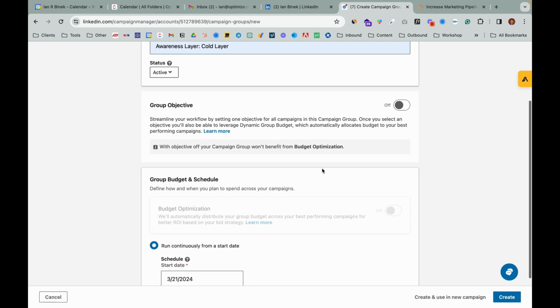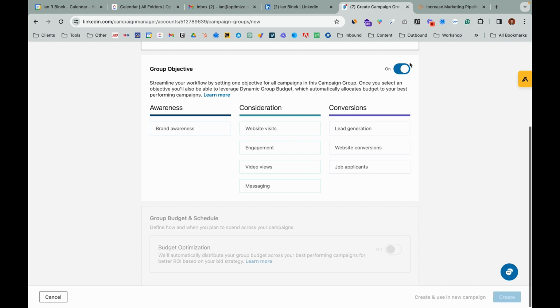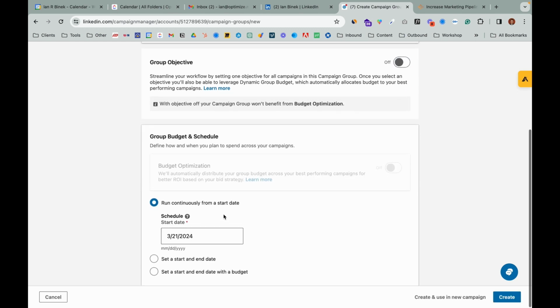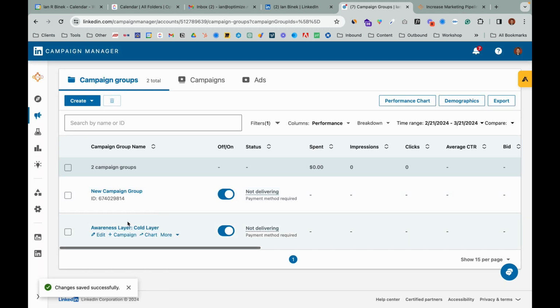I'm not going to select a group objective. I think that is not a smart way to organize your account, because then you are unable to select other objectives in that group. So personally speaking, I turn this off, and then you just want to say run continuously from the start date. You're going to say create. And so for all intents and purposes for this video, we will only be creating campaigns in the awareness layer, the cold layer.